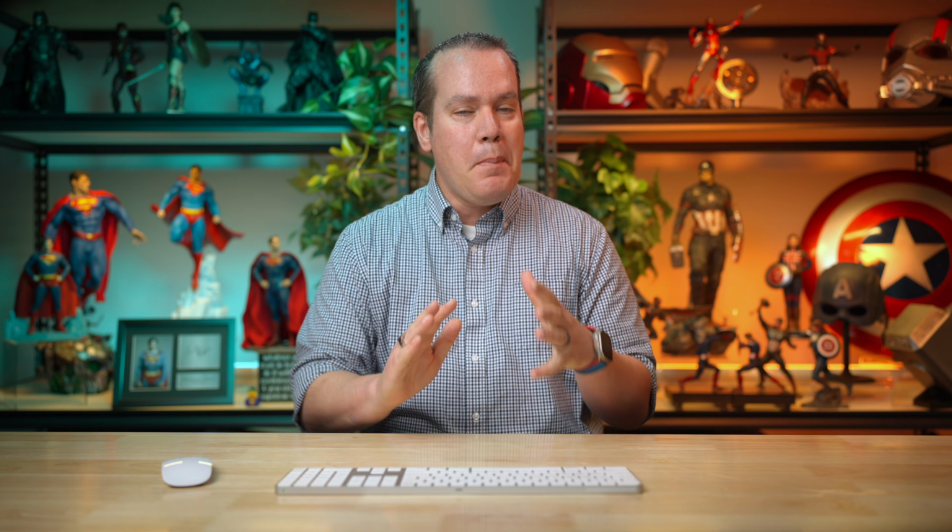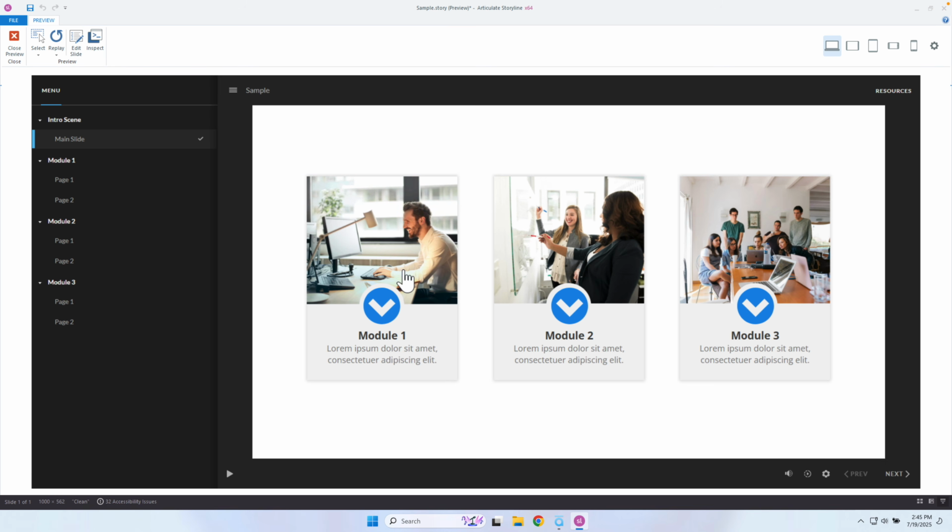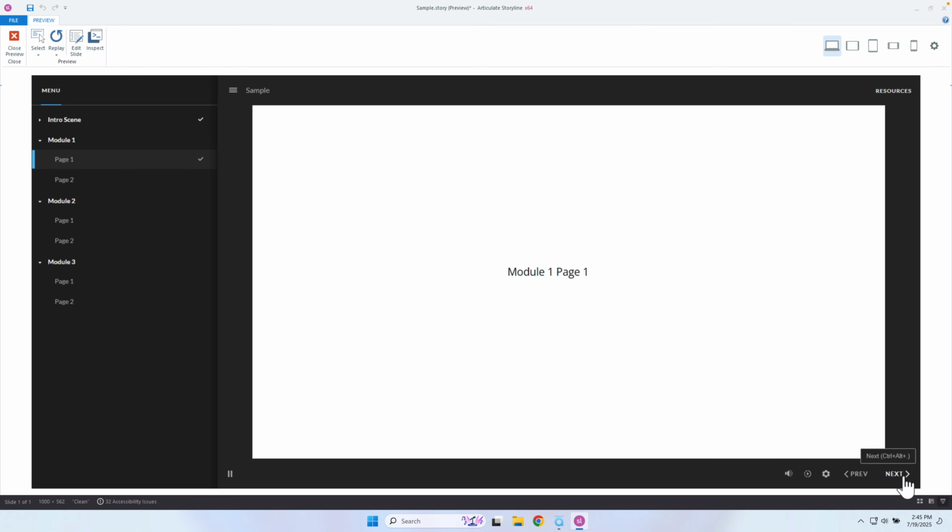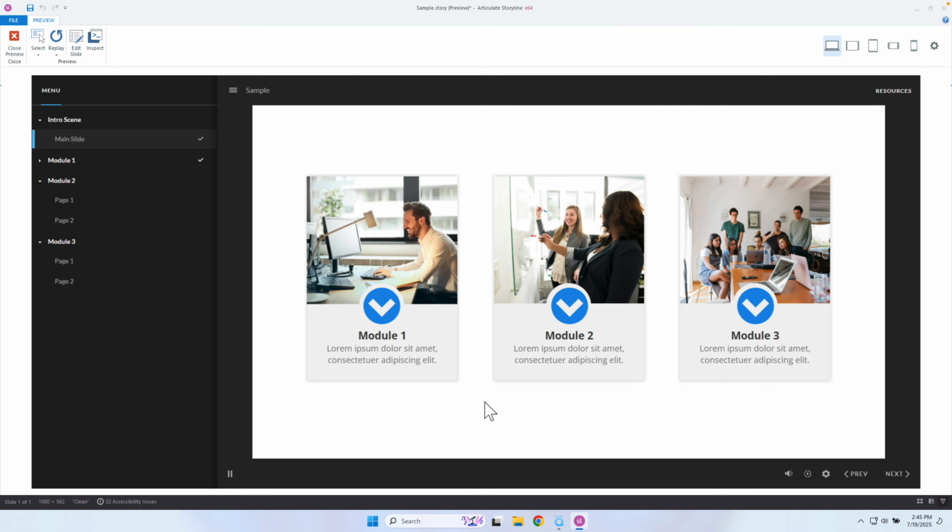So again, if it's automatically decided, if it's resume saved data, you may be okay. But again, I feel a little iffy about that. It's not as secure. I'd rather make sure that it's secure. So let's go ahead and click on module 1. It'll jump me to that, and it will jump me back to that main menu.